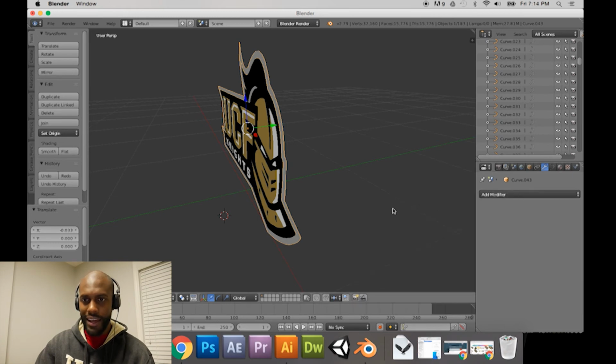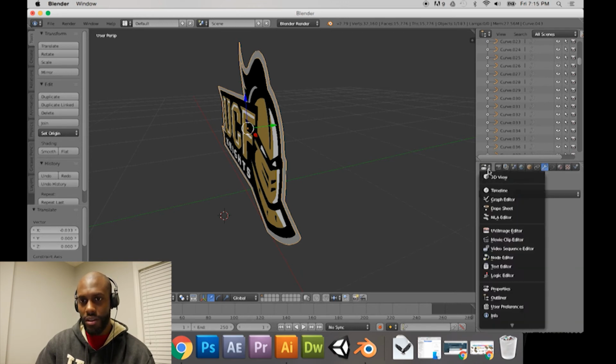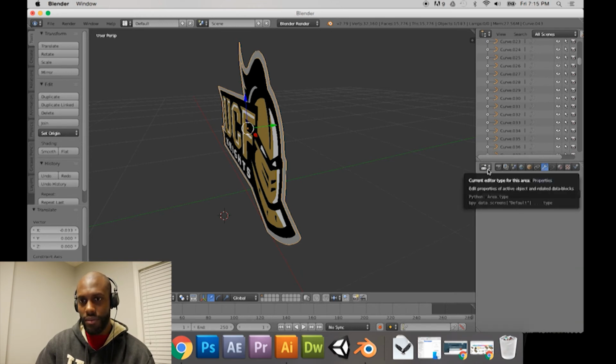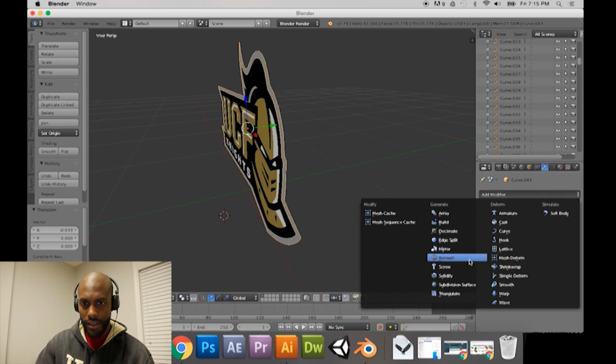I kind of went fast. Let me stop real quick. You select the object, and over here on the right side, you get all like scene, if you want to call it scene, I don't even know what to call this. What is this area called? I don't know, editors. So you can set up your scene, you can edit objects and things like that. So what we're going to do is hit this little wrench, add a modifier.